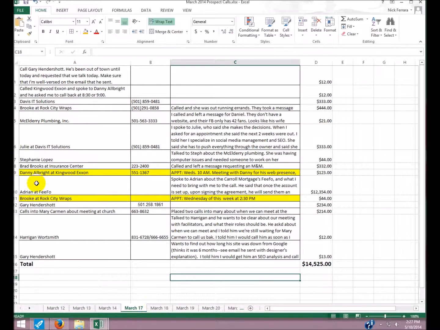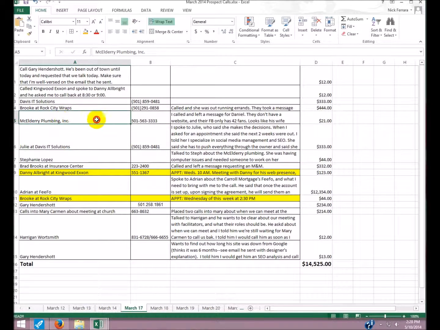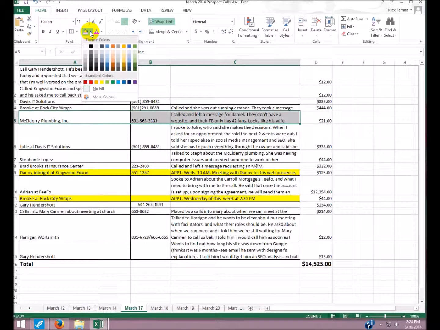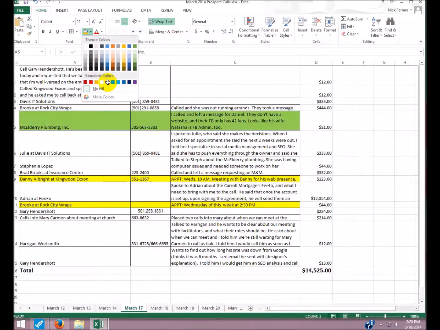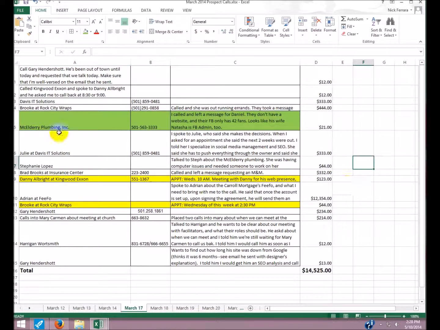All right. Now you see I've got a couple of my lines here that are already highlighted. If I want to highlight another one, like McElderry Plumbing, say I want to make it green or something, I just go to the drop down on my little paint can. After I've highlighted that line, I go to the green, click it, and now I've got a green highlight in there. Maybe that means something. I don't know.